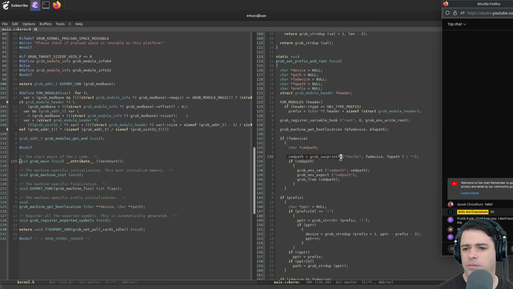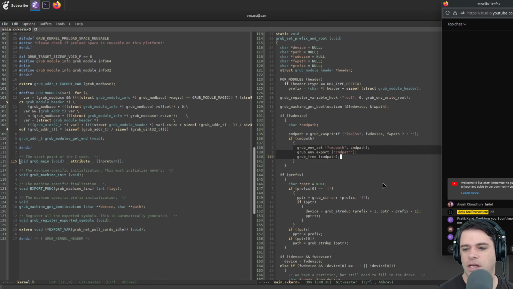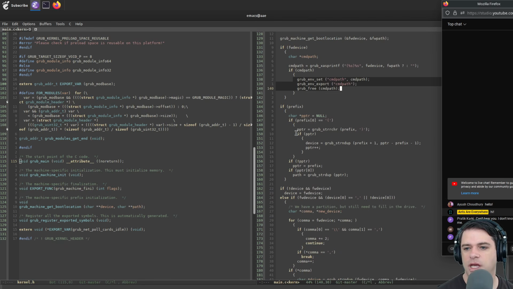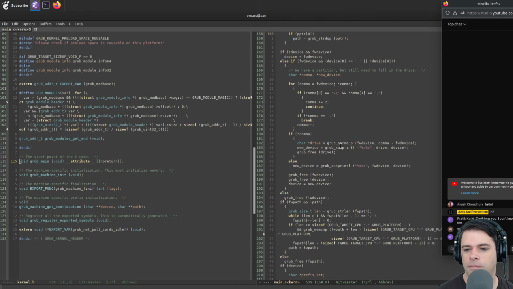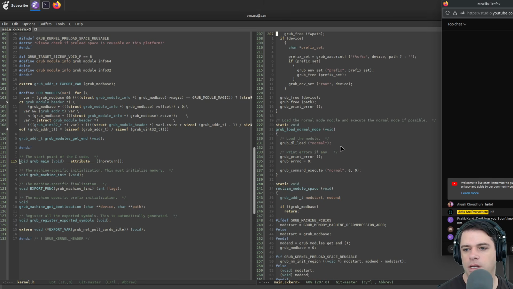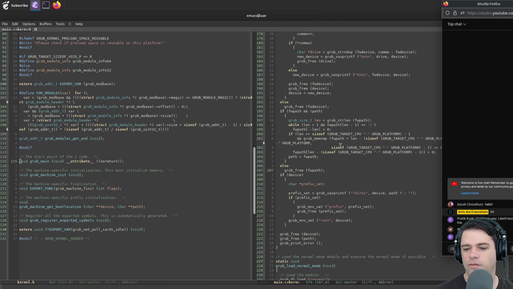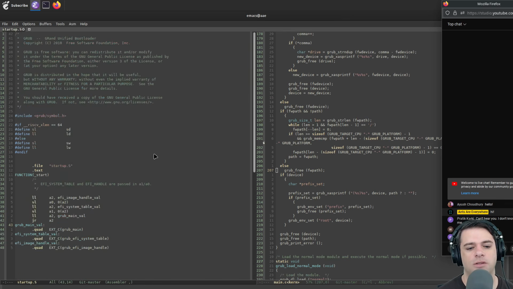Then we compute the command path, calling this printf thing. And then in the grub environment set, we set the command path. And if we have a prefix, then I guess we do some prefixy stuff. String dupe. Okay. I don't know if that's like the root only during grub, or if that's like the OS root, but I guess it doesn't matter so much.